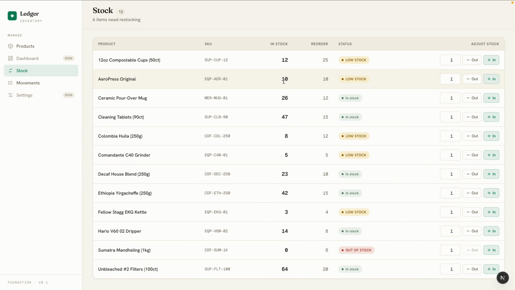Okay, you see that as soon as the in stock number became equal to the reorder, the status was changed from in stock to low stock. And even if I go down, the low stock badge will stay there. But as soon as you go above the reorder number, now we have 11 in stock and the reorder number is 10, the status badge is changed from low stock to in stock.